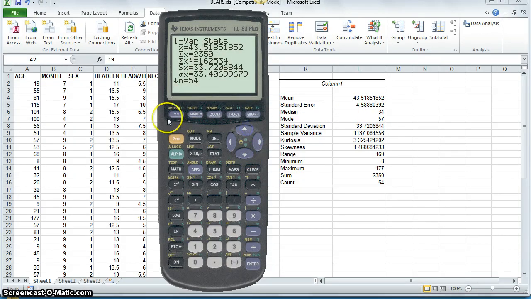There are some other data in here. Notice there's an S with a lowercase x. This is really S sub x, meaning this is the standard deviation of this data set, which is 33.7206844, which you'll also see is the standard deviation they list with the descriptive statistics from Excel. So all of the descriptive statistics that we generated in Excel are also here, except if you're scrolling through this, you're like, I don't see the mode anywhere. And that's true. There is no mode that's presented to you in your one variable stats of your graphing calculator.